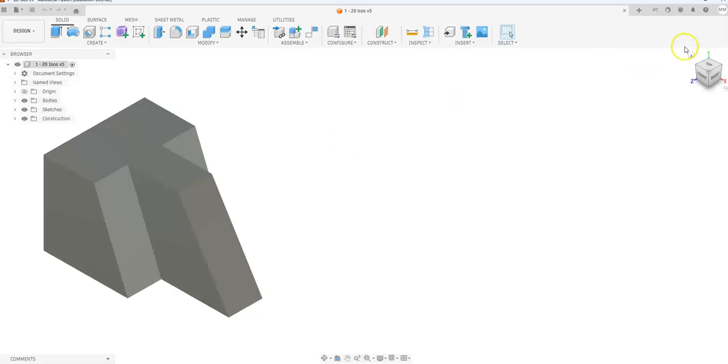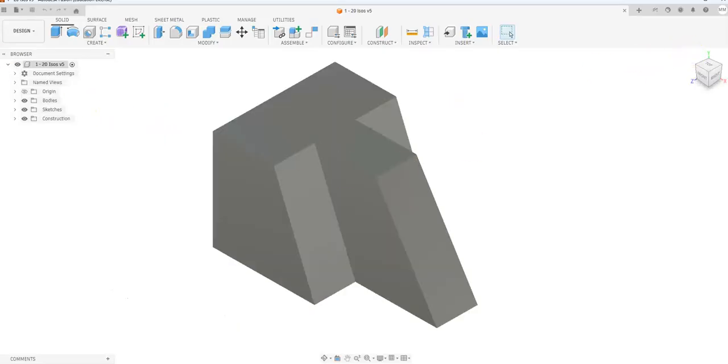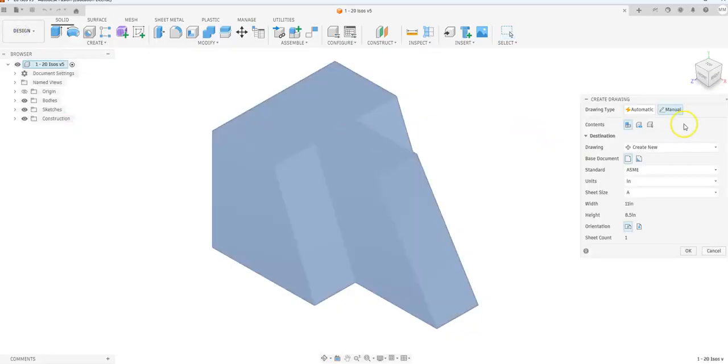In order to do that, I'm just going to bring our ISO to the middle of the screen. I'm going to go up to design and go down to drawing, and I'm going to go to from design. And when this shows up, we're going to be in manual. We're not going to be in an automatic type setting. We want to make sure that we are in manual. For the drawing, it's going to be create new. We're just going to stay in a standard ASME size, or standards for the sheet we're going to do.